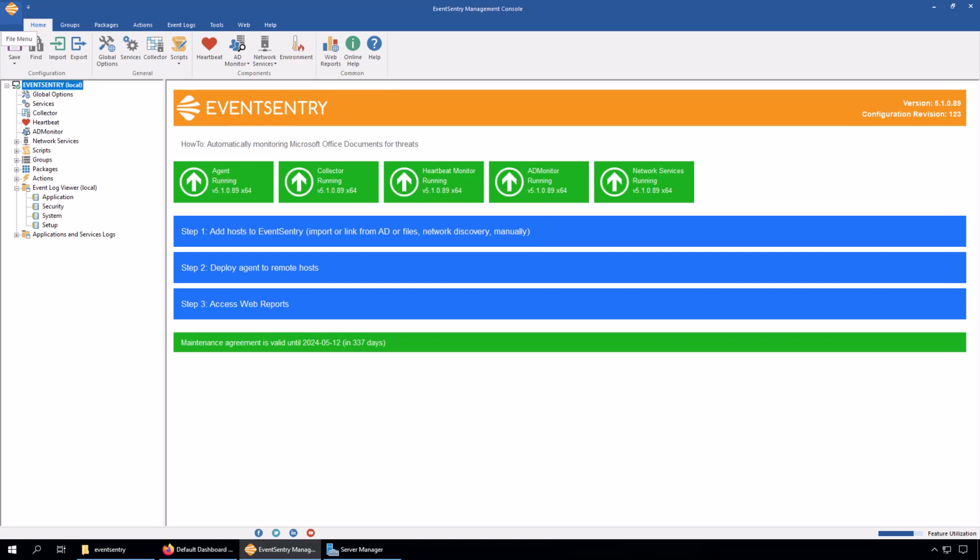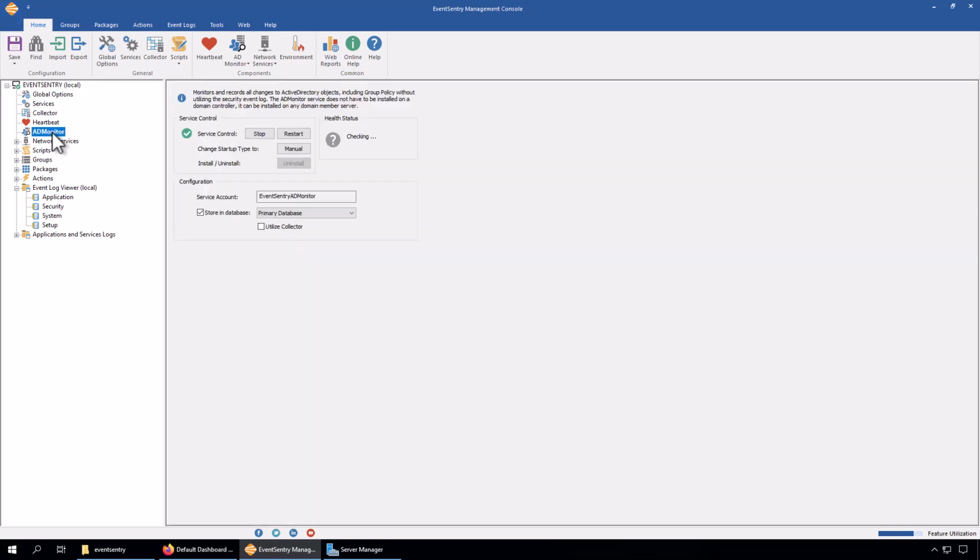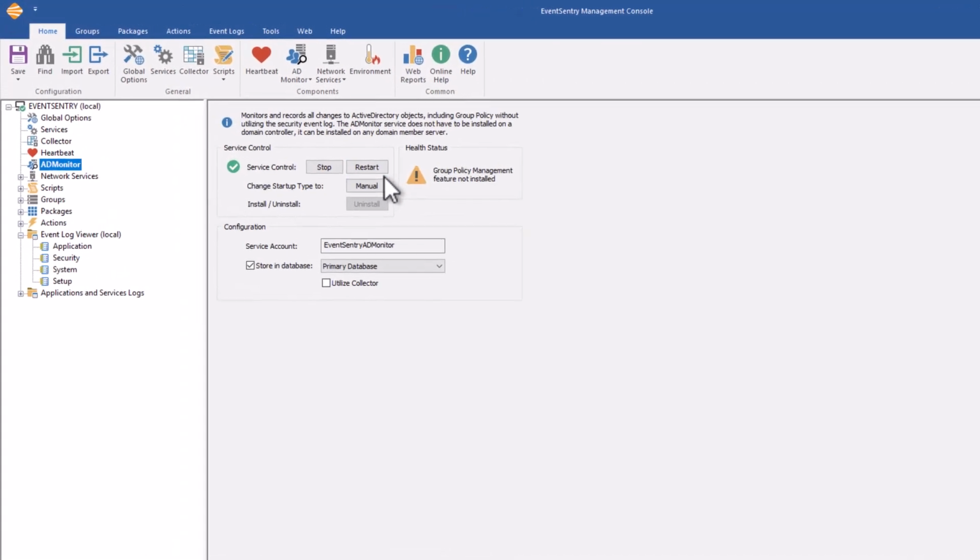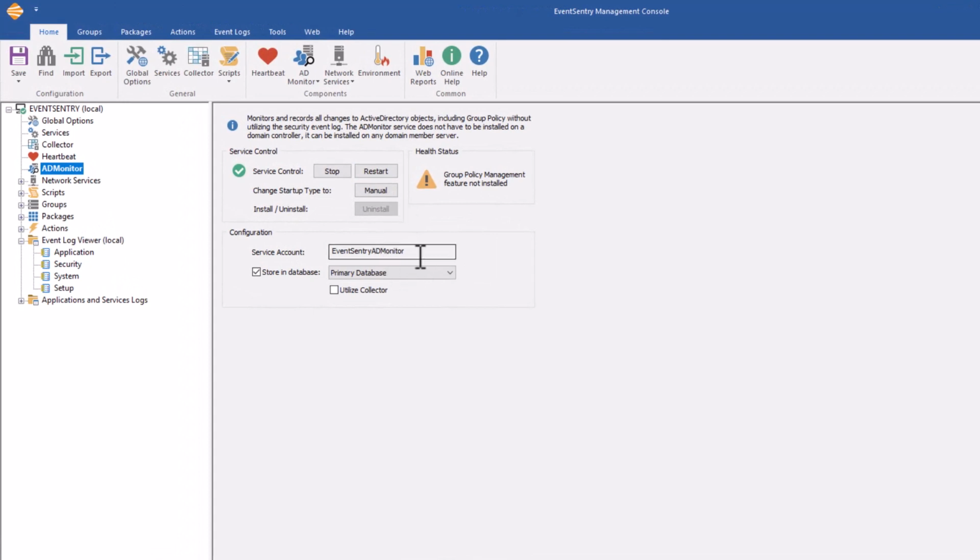In this EventSentry training session, we're going to look at ADMonitor and how to configure and administer that component. Again, in the management console under ADMonitor, we have our dialog where we see the service and the status of the service. We can see which service account it's running under, and the service account is hard-coded. You cannot rename that currently, but you can, of course, change the password. We can see in which database ADMonitor stores its action.